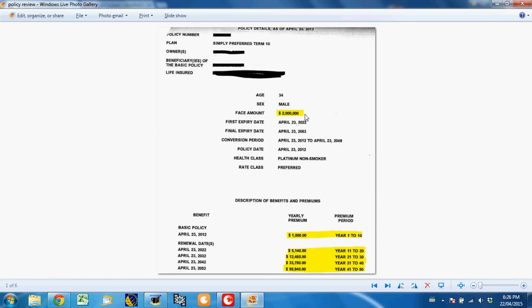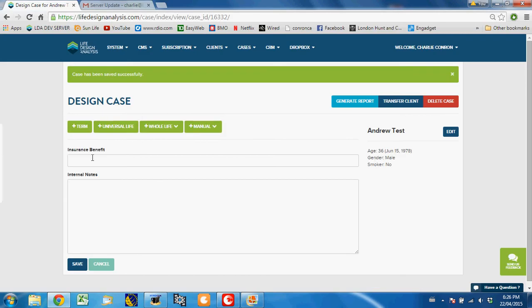Now, it's important to note, even a newish policy can still be reviewed every year and show your client the options, because it's very important that they know what they have, what their options are, and even more important going forward to document that. So first things first, we'll put the insurance benefit in there of $2 million, and I'll save that.